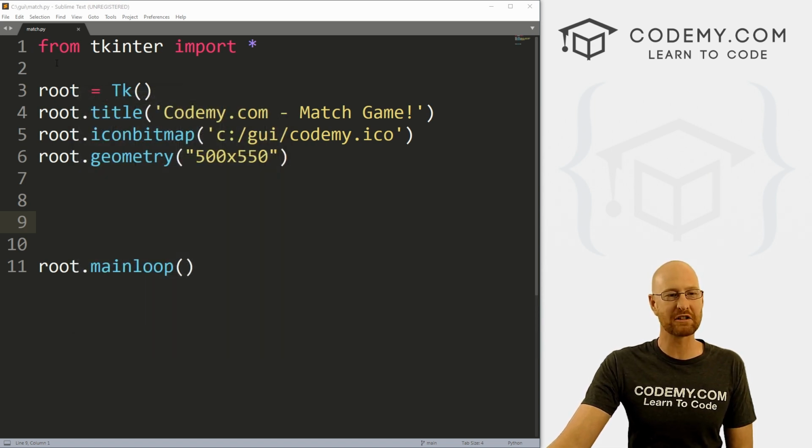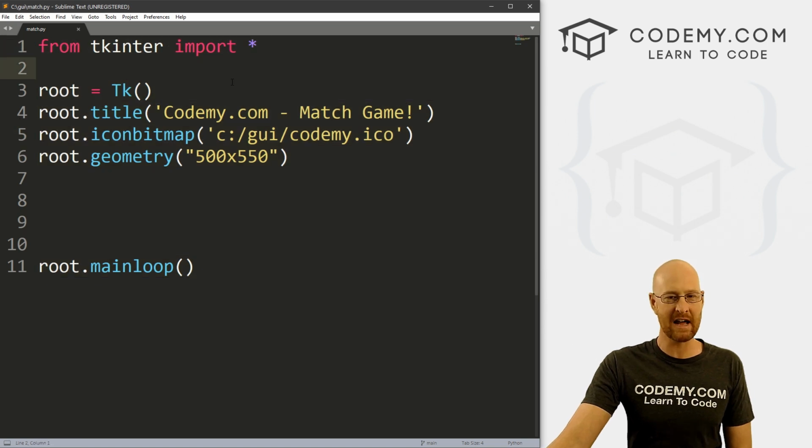So I've got a file called match.py. It's our basic Tkinter starter code that we always have. I'm using the Sublime Text Editor and the Git Bash terminal as always.